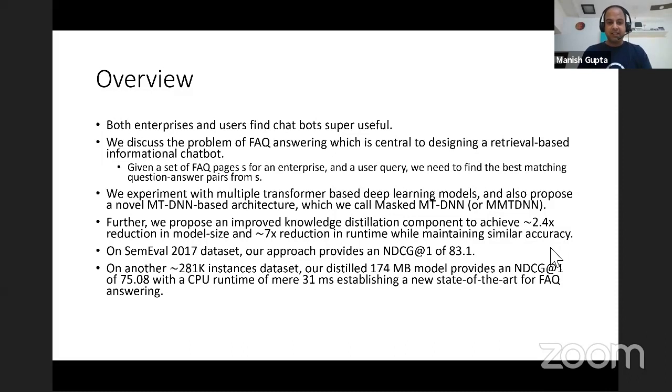We show our results on 2 data sets. One is a public benchmark, SemEval 2017, where we get an NDCG at 1 of 83.1. And the other is our own data set, which has been created using Bing. It has 281K instances, and our distilled model, which is just 174 MB, provides an NDCG at 1 of 75.8 and a CPU runtime, mind you, not a GPU runtime, but a CPU runtime of just 31 milliseconds.